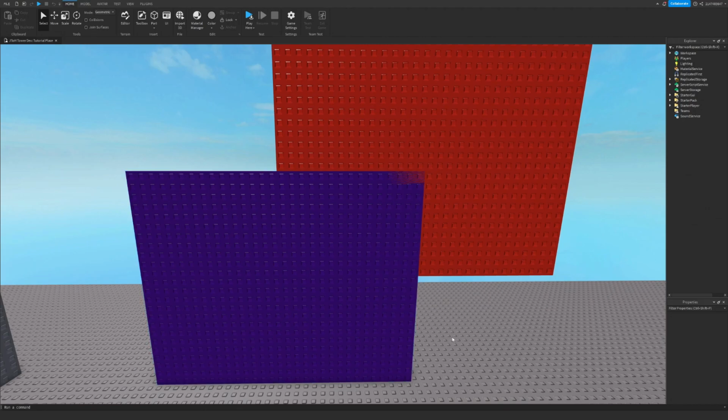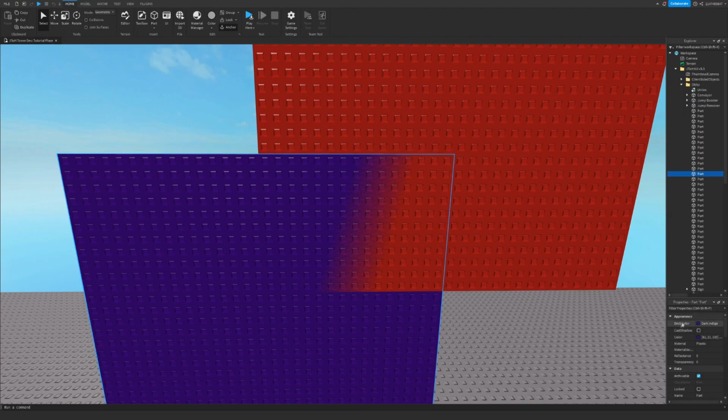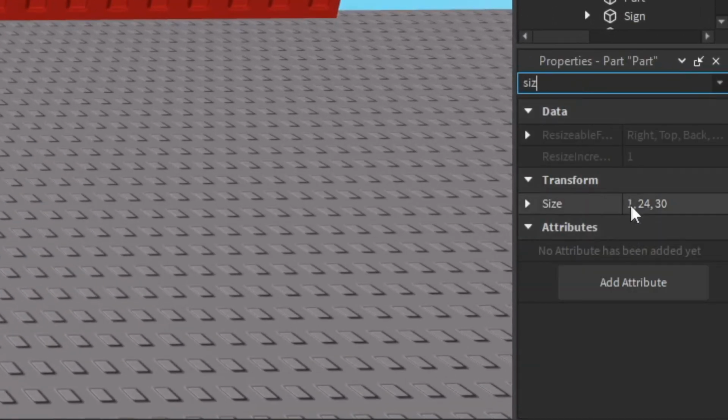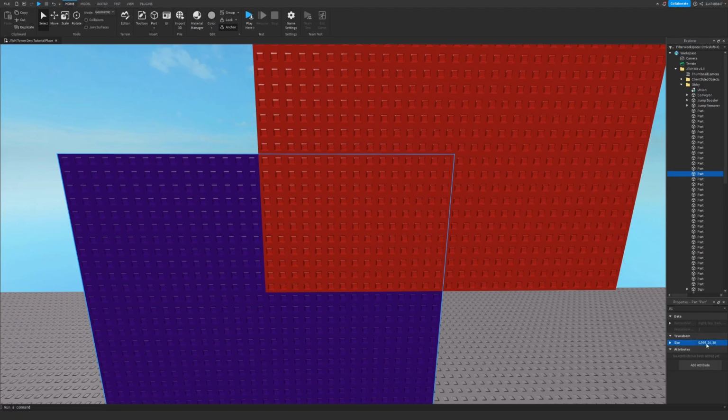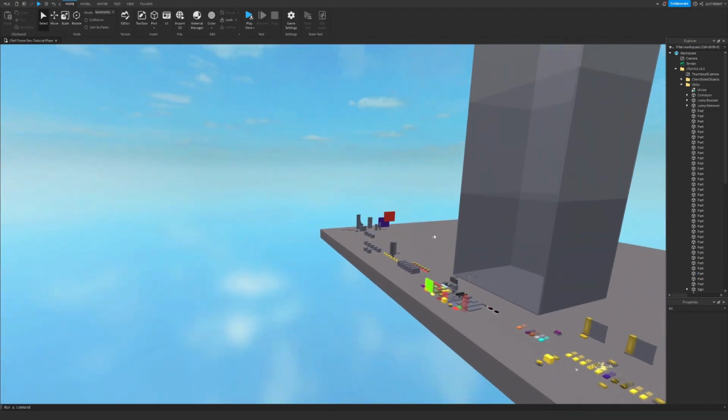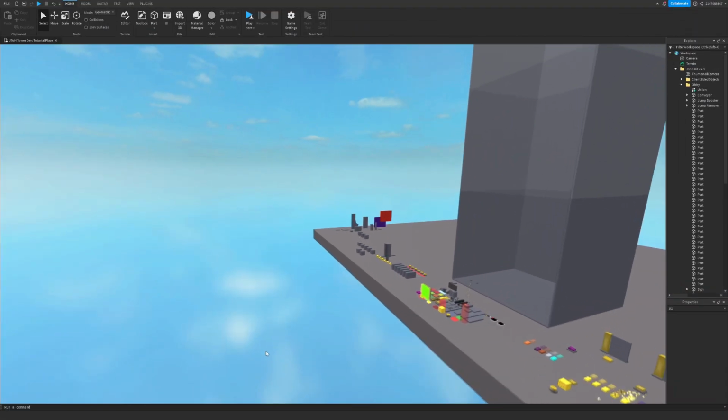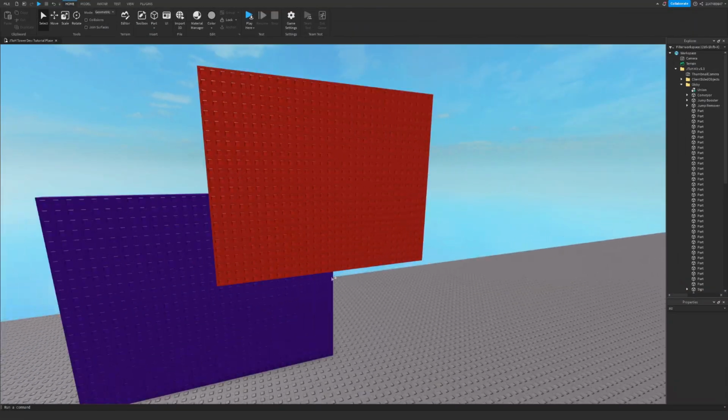So, in order to fix Z-fighting, we will take one of the blocks and slightly misalign it or shrink it. 0.995 is the lowest difference you can do that does not create Z-fighting at a long distance. For example, if I put this at 0.999 and zoom out, oh, there we go. If you go too far away, you can see it Z-fight from a distance, but when you're up close, it doesn't. So that's why we use 0.995.